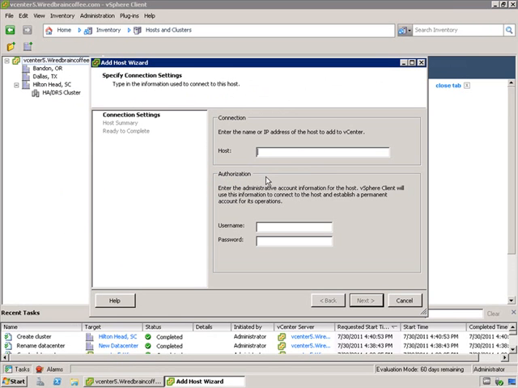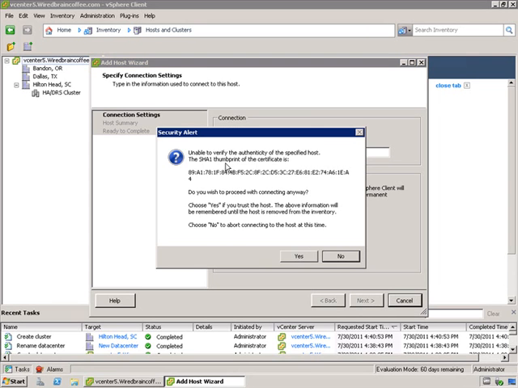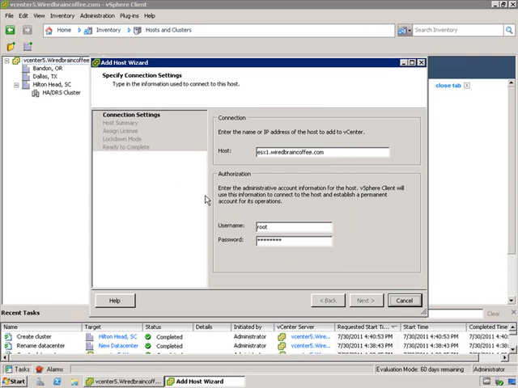And once this is up, we're going to use the fully qualified domain name just to adhere to best practice as we've been talking. So my first host is esx1.wiredbraincoffee.com. You're going to put the root username and password here so that you can add this particular host to your cluster. It's going to prompt you, are you sure? Feel free to read this. I am sure, thank you.